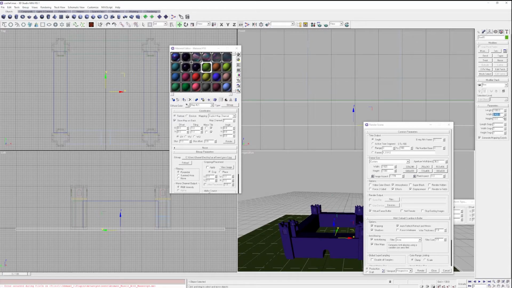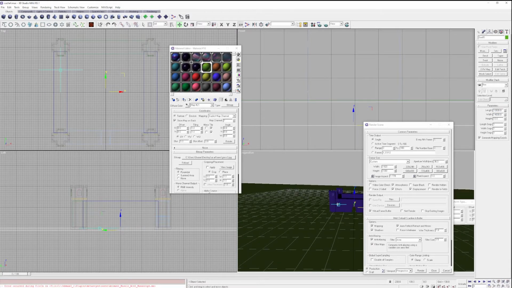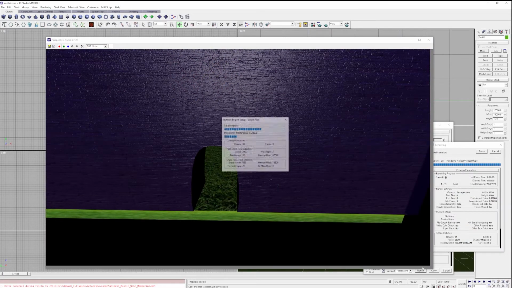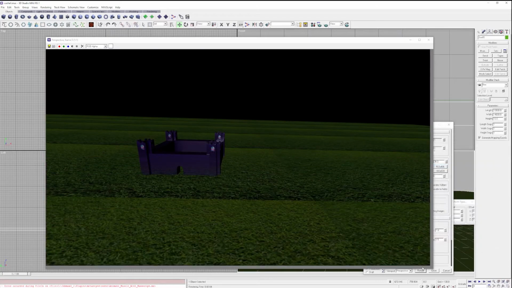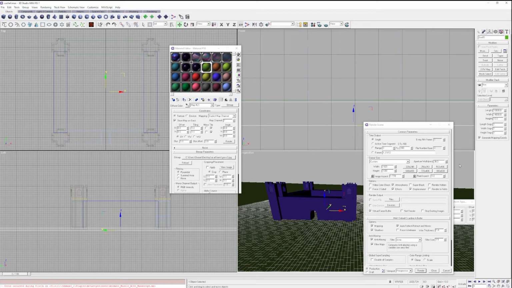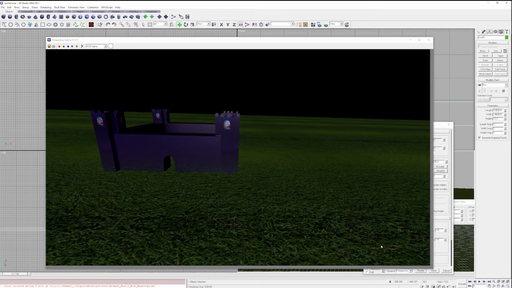In fact, let's go even bigger. Let's do 14,000 and 10,000. That's more realistic. So you can see our castle in this grass field. Our grass field doesn't tile very well, so we'll mirror it. That looks a little better.